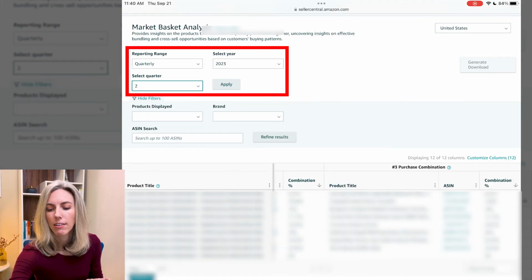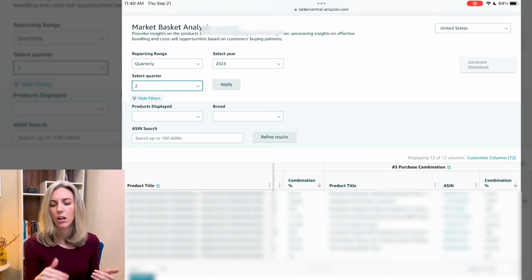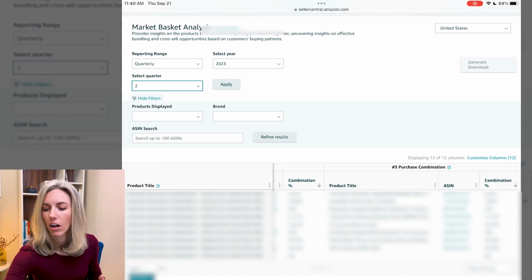The nice thing about this is I have it on weekly, but I would recommend quarterly. Let's say you're trying to look at a specific quarter, you can click apply, and if you have more than one brand registered on Amazon, you can choose the brand in this drop down menu, then click apply and it'll do the same thing. It will give you that number one, and then the second and third purchase combination, and that's really helpful to see what people are already buying together on Amazon.